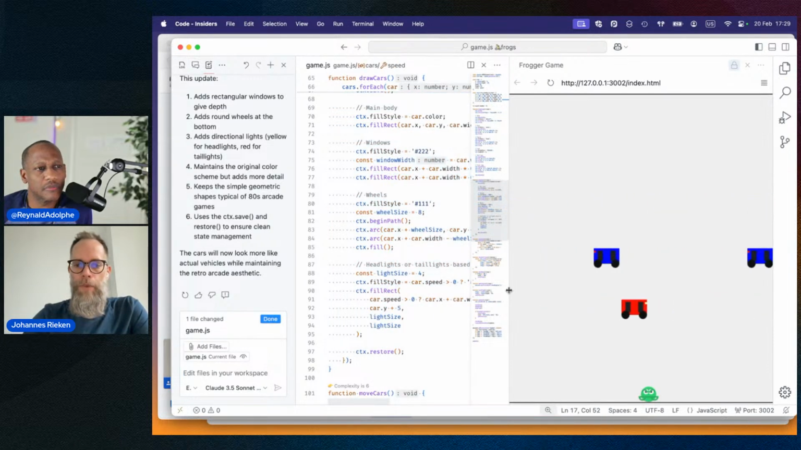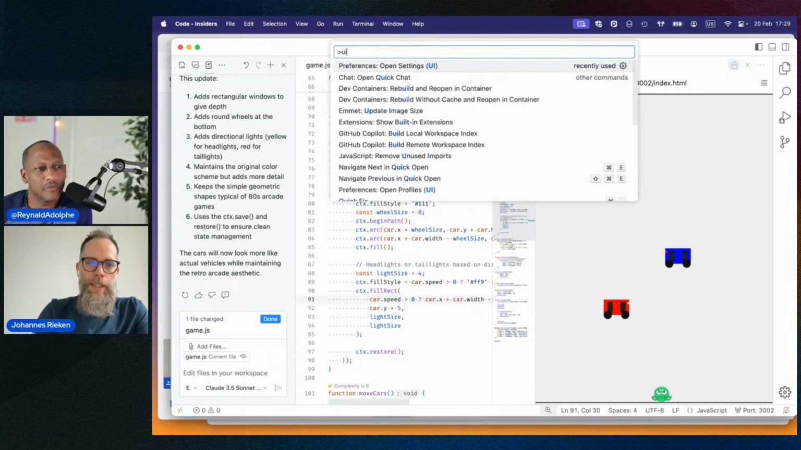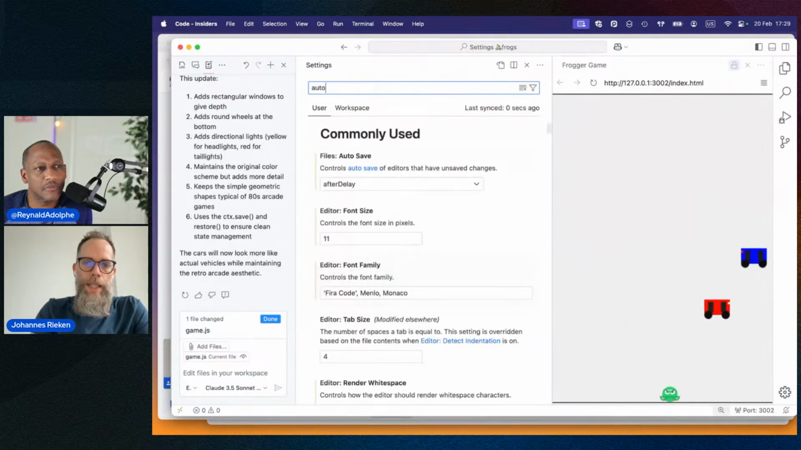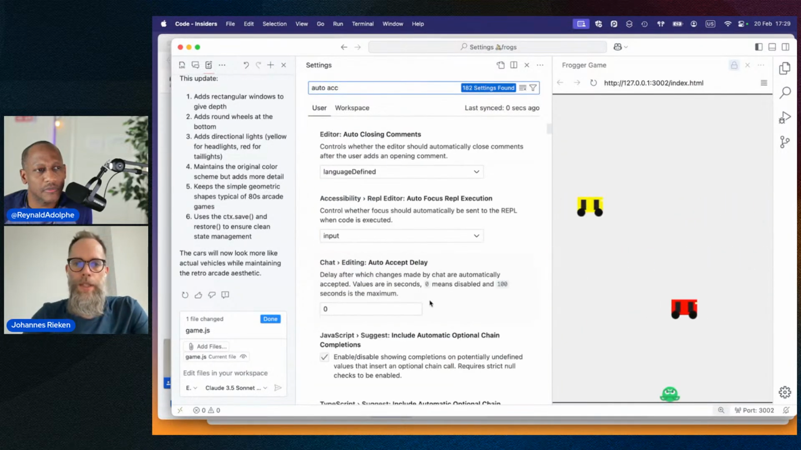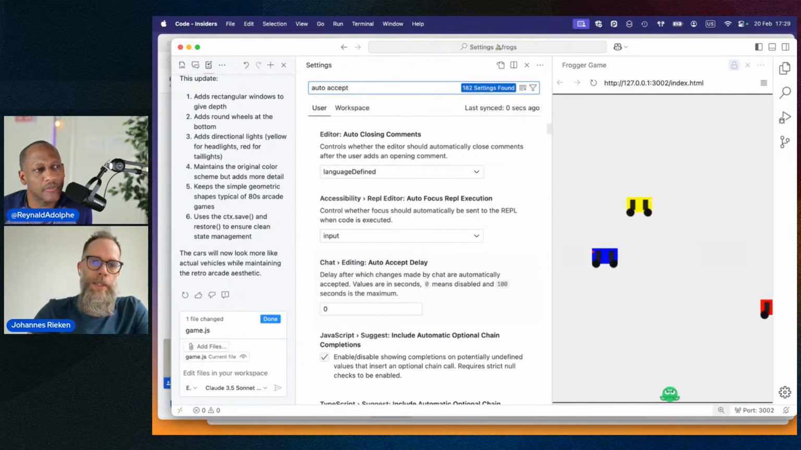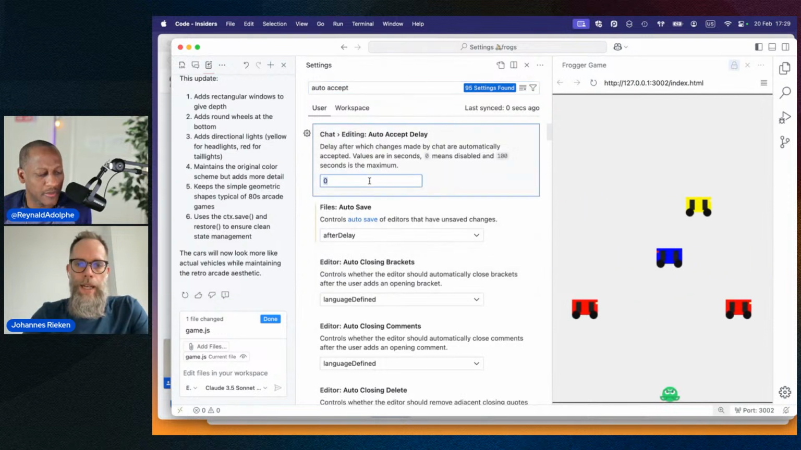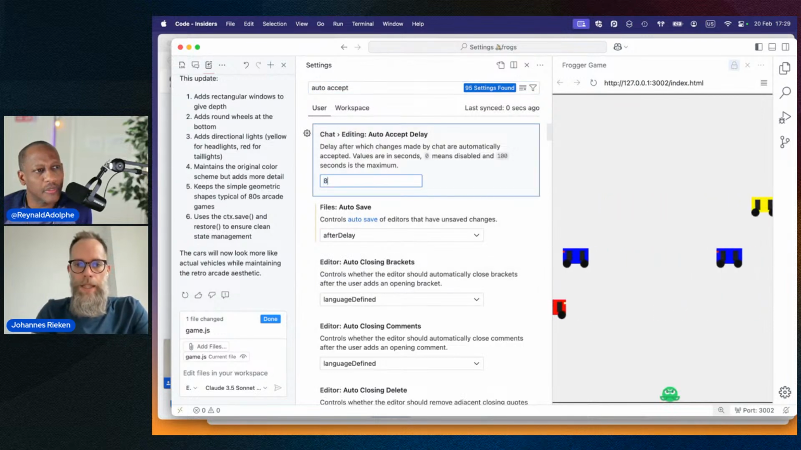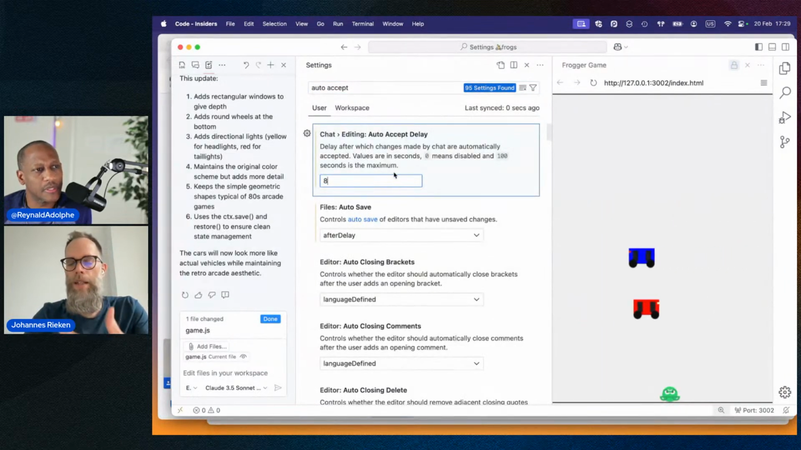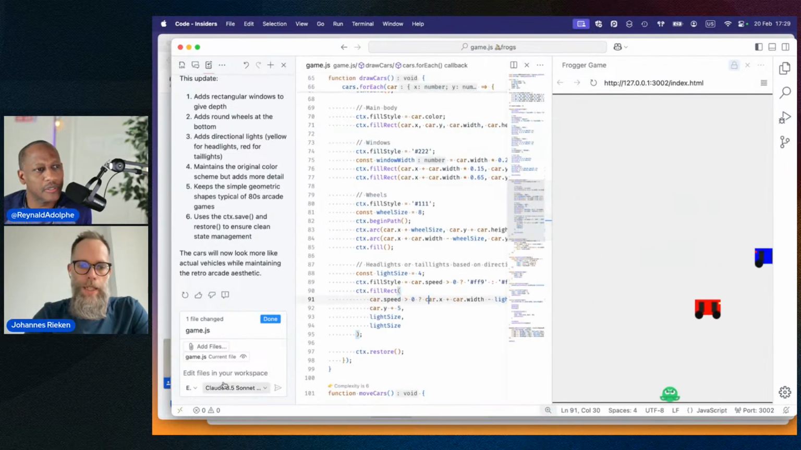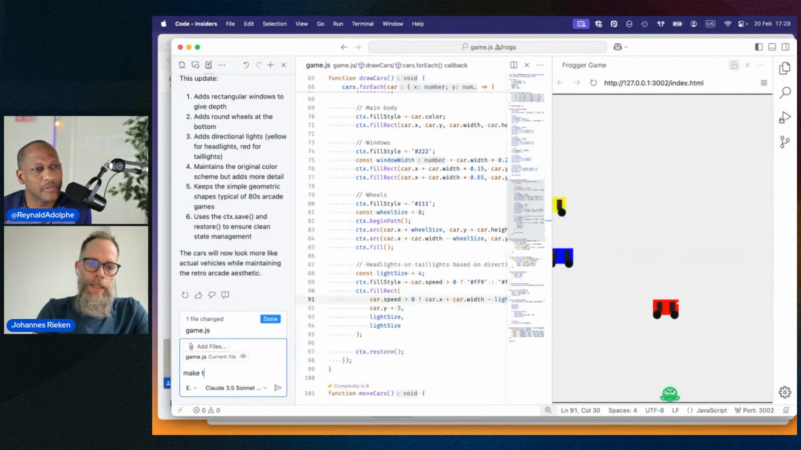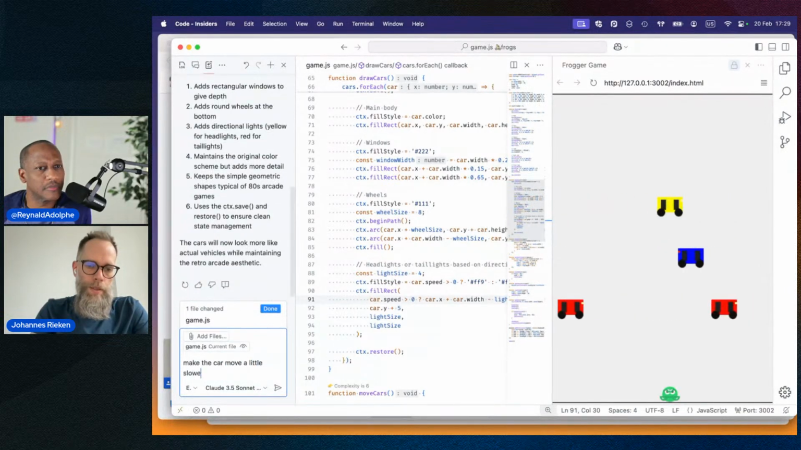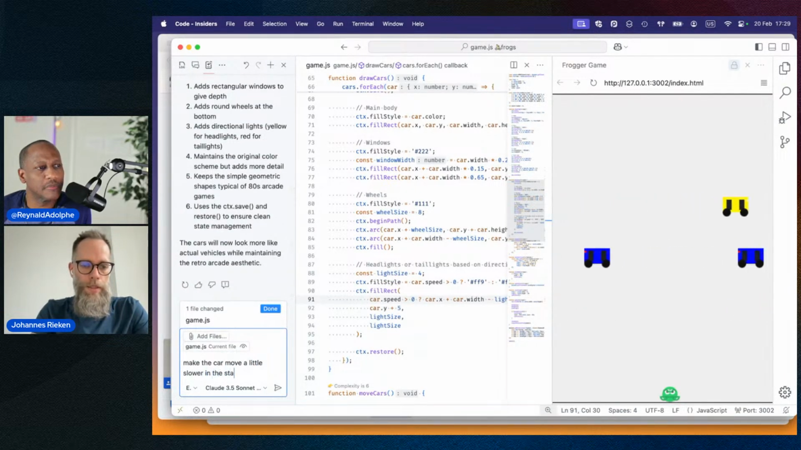Now, if I feel even more adventurous, I can go into the settings UI and say auto accept. We still need to rename the setting, but I can say, I trust the AI, and let's say after 8 seconds, I automatically want to keep the changes that I'm asking it to do. So let's say, make the cars move a little slower in the start.